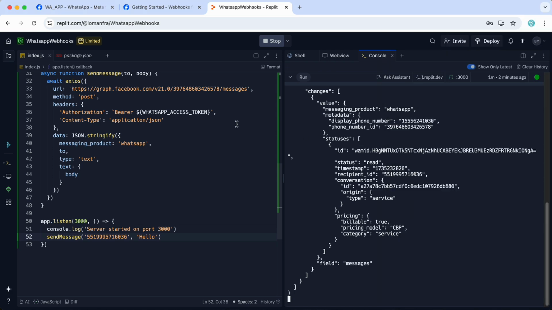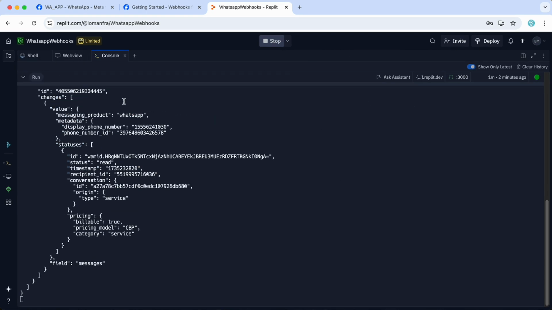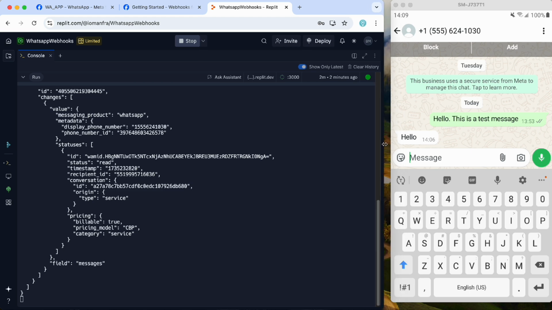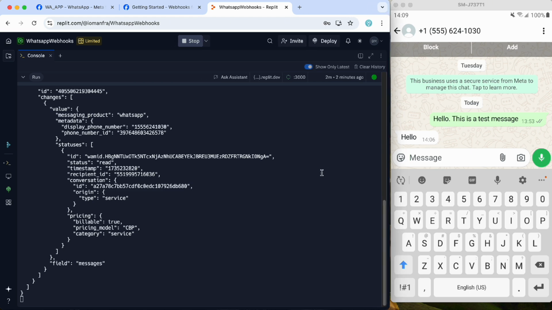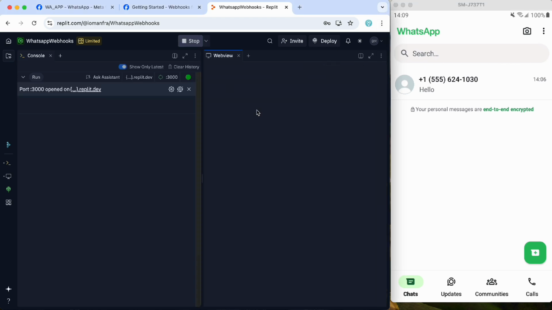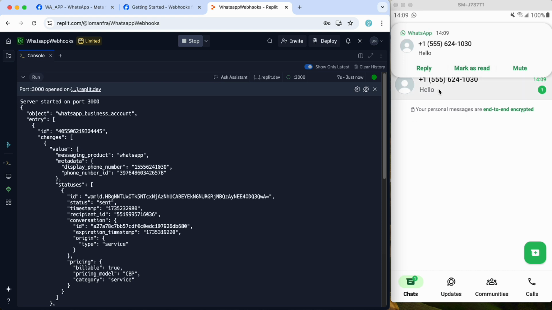Now let me close the index.js tab and the package.json as well. Close the web view and shell tabs and leave just the console tab. Now let me resize the browser here and open the cell phone screen at the same time. Now on the WhatsApp app, let me go back to the main screen. So when we send the message, the user won't read it at first sight, just so we can see which status we'll get. So let me restart our app again. Okay, so here's the new message, but we didn't open it yet.